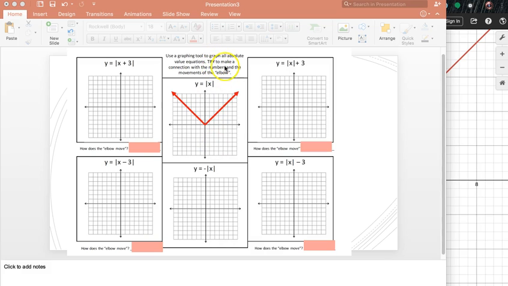Try, and you will, to make a connection between the numbers and the movements of the elbow. So what do you mean the elbow? Absolute value graphs make this little elbow right here. If it's plain absolute value of x, it's a 90-degree elbow. If you start messing with numbers out in front or numbers inside, the elbow could get a little wider, could get a bit more thin. But for right now, we're going to deal with this 90-degree elbow right here.